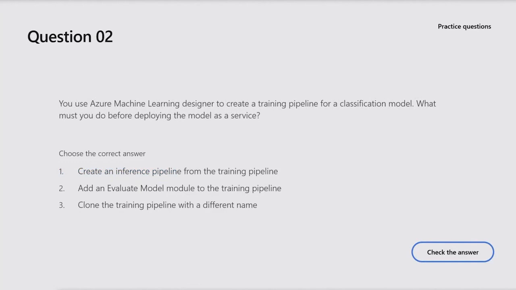Question 2. You use an Azure Machine Learning Designer to create a training pipeline for a classification model. What must you do before deploying a model as a service? Please choose from one of these 3 options. 1. Create an inference pipeline from the training pipeline. 2. Add an evaluate model to the training pipeline. Or 3. Clone the training pipeline with a different name. I'll give you 30 seconds to answer.